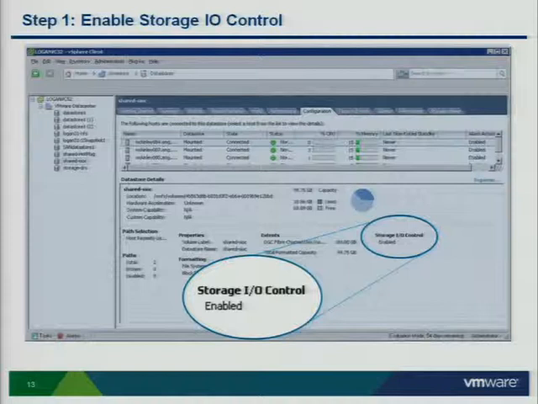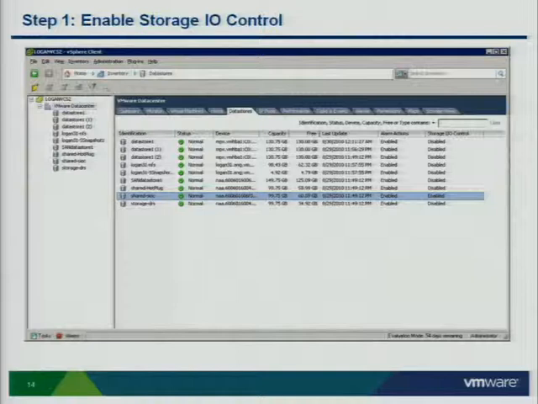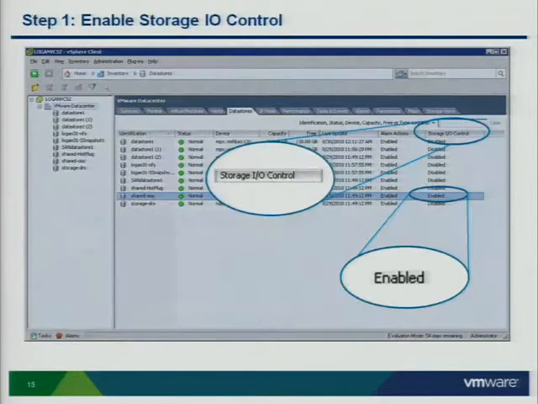So once you have ticked that check mark on, you would see that storage IO control is enabled. And if you go to the list of data stores, since in this particular case I have enabled it only on one of the data stores and not all of them, there is a column that shows you on which data stores you are actually running the feature. And in this case, only one of them is enabled. The rest are all disabled.